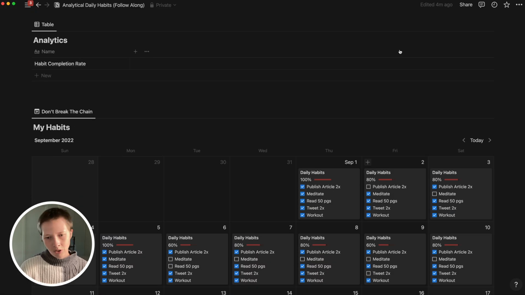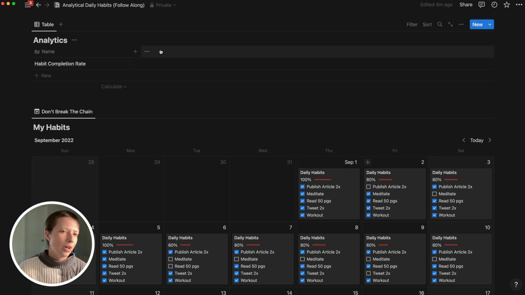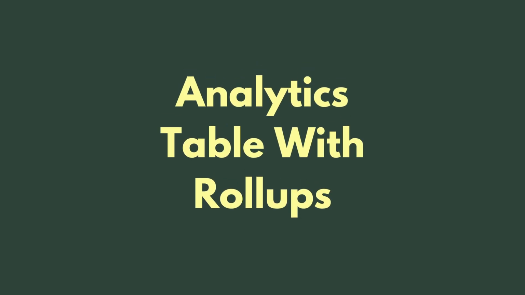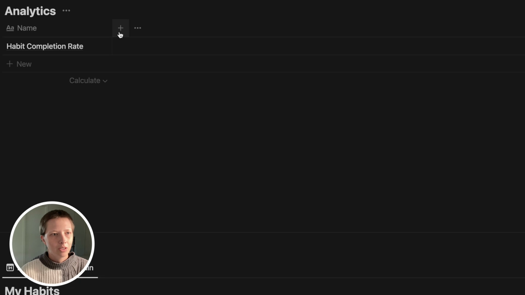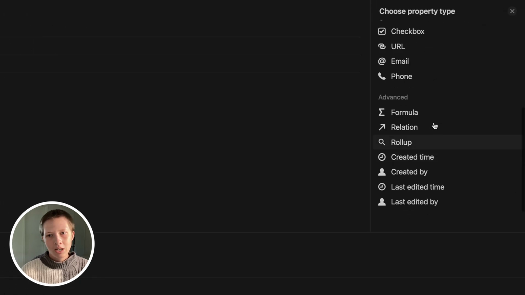So now that we have all of that figured out in our calendar, let's go back to this analytics table and analyze these habits a little further. What I want to do is analyze my completion rate for each individual habit overall. What we're going to do is create a roll-up in our analytics table. So click this plus symbol, go down to advanced, and go to roll-up.